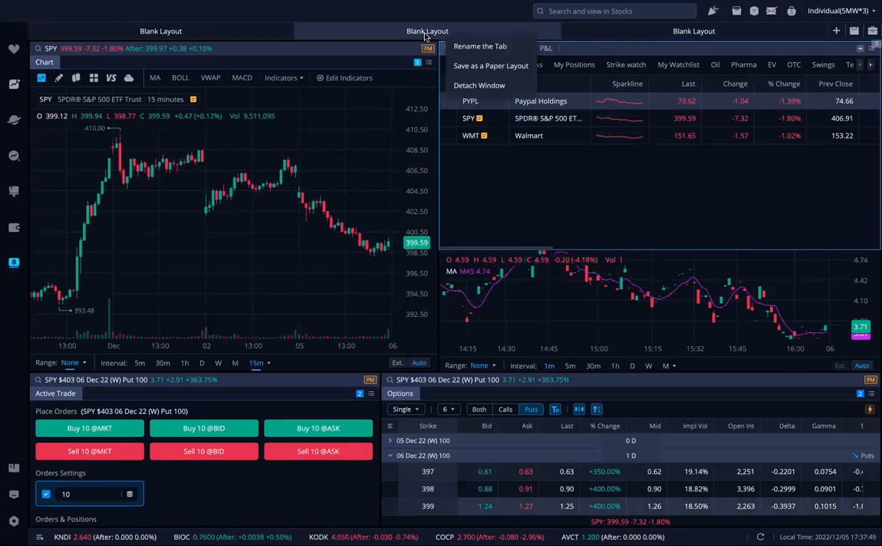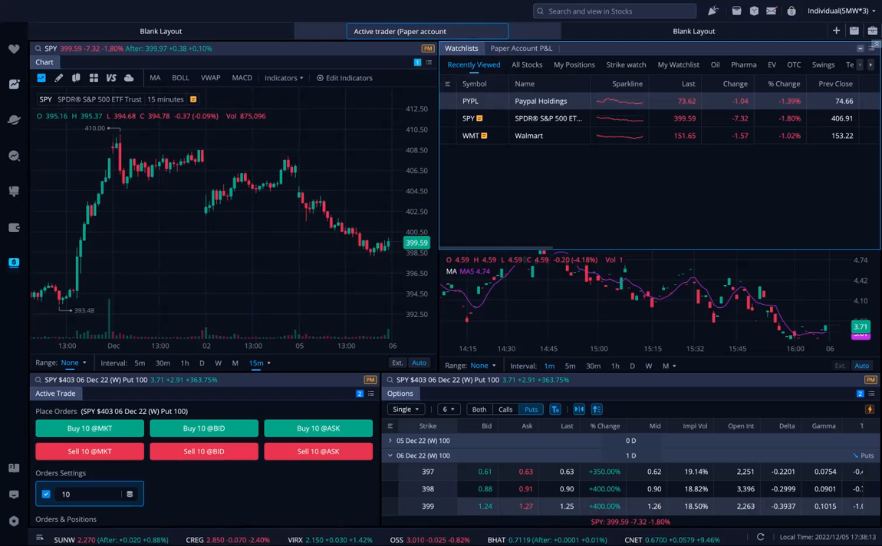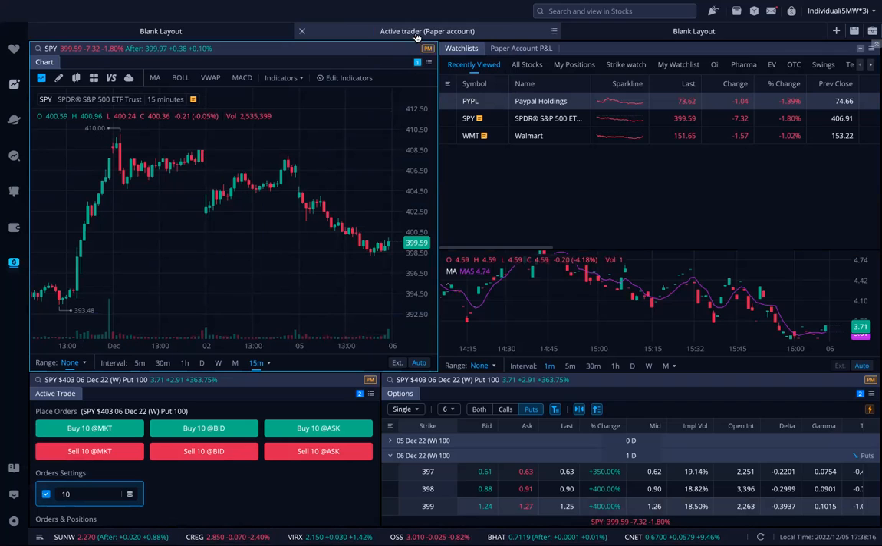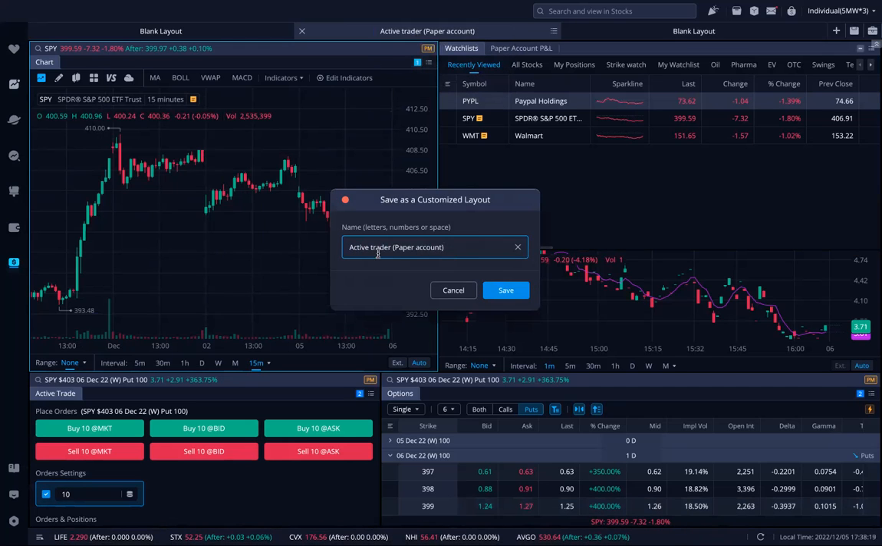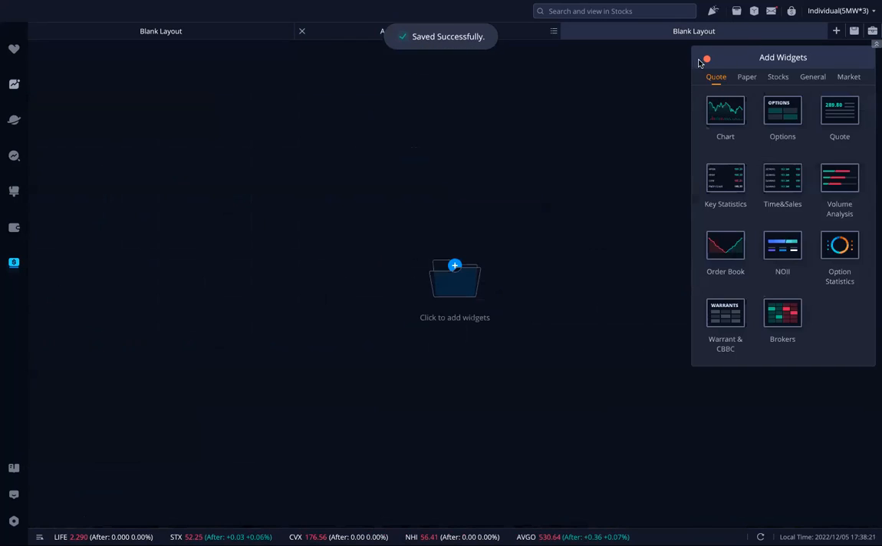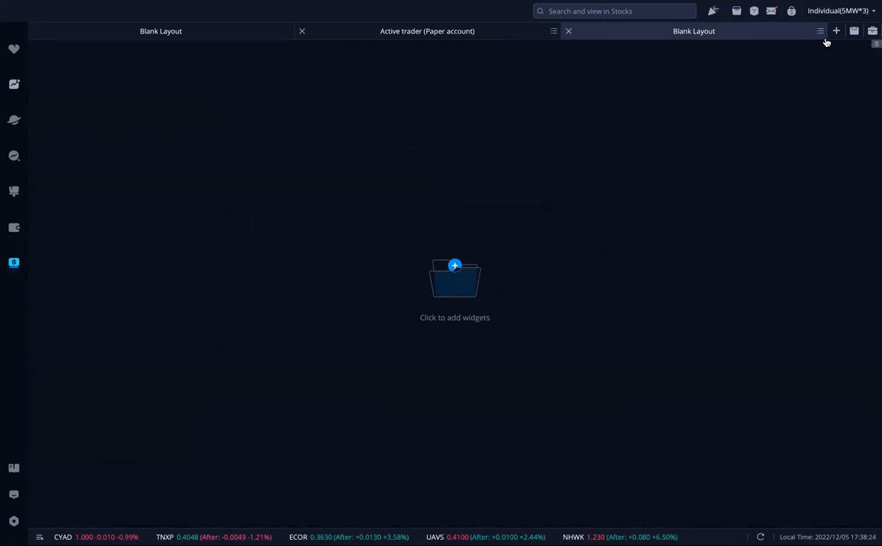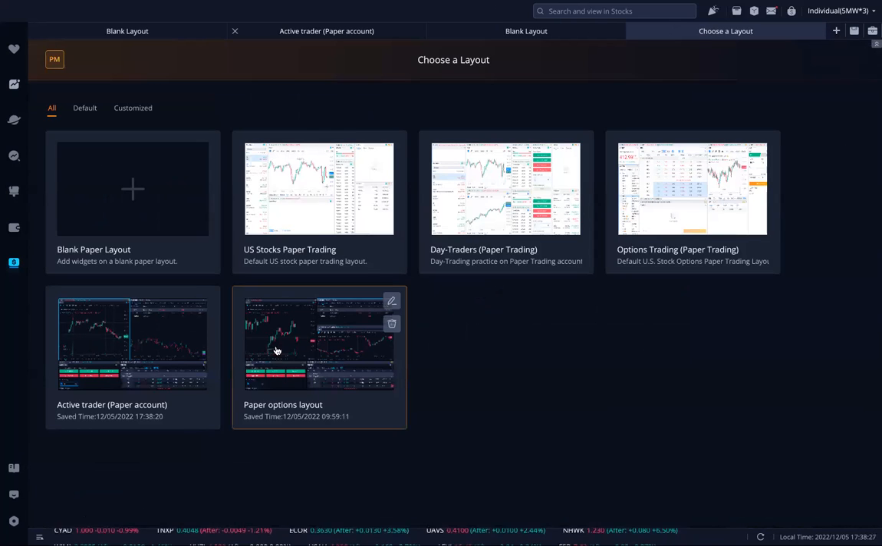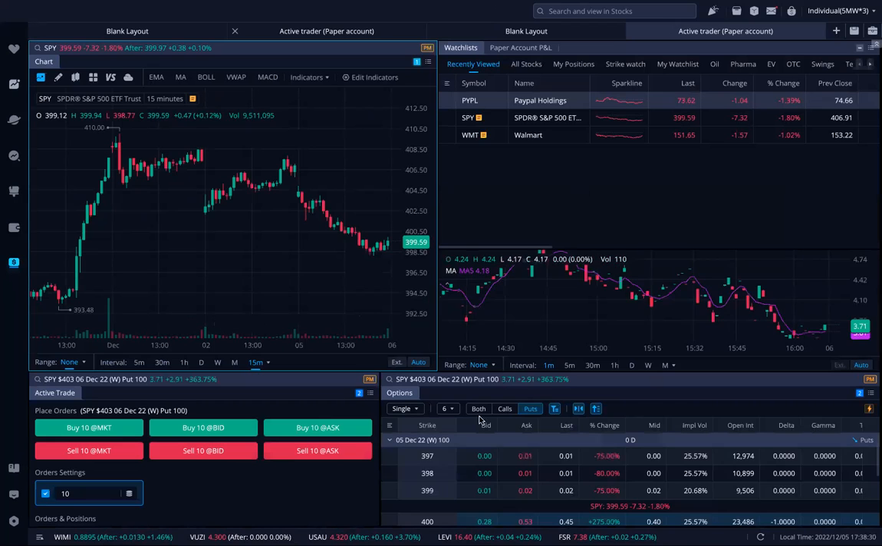One thing I forgot to mention is save your layouts, because sometimes if you log in and something happens to your computer or your program and you have to put it back, you want to have everything ready for you when you come back. So you can just right click on it or rename it. So be active trader, paper account. And then right click, save paper layout. It'll already be there, save. So if you're in a blank layout and you want to bring that back, you can go to new layout and it'll be here, paper active trader, paper account, and then boom, load back up.